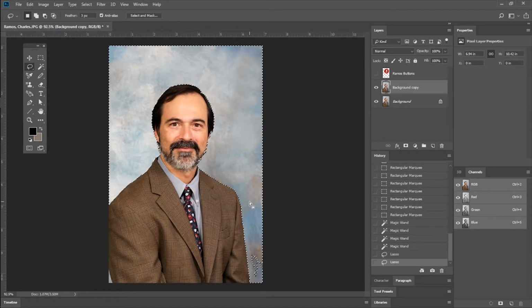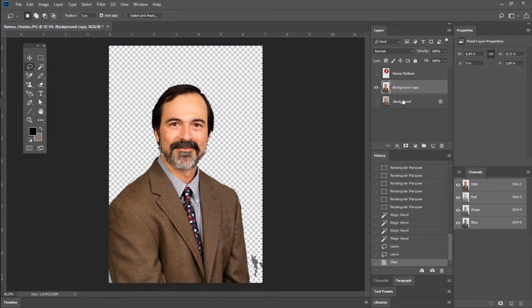And now we have mostly just Charlie selected. Or really mostly just Charlie's background selected. And then I could delete it. So this is what a lot of people have asked for, the ability to remove backgrounds, the ability to take people and add them to other backgrounds. That is a good way to do it.